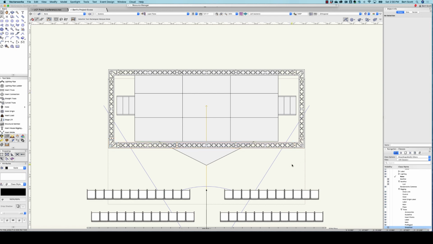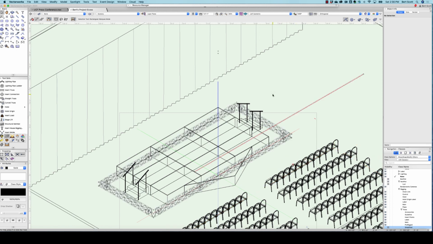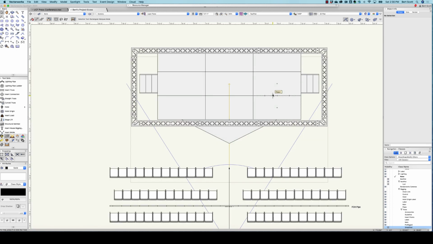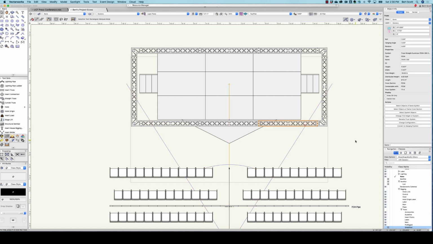So here is all of the truss, which right now is sitting on the ground. We want to put it in the air. If I select one of these and then do select system objects, it will select all of the truss that's connected together. And then I can change the Z. We're going to change this to 18 feet. And I can convert this to a hanging position now.